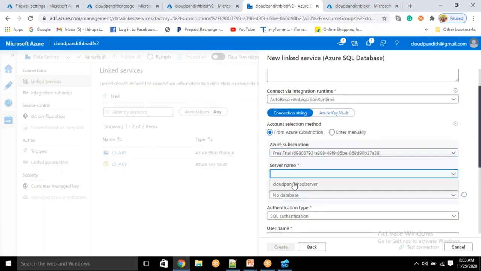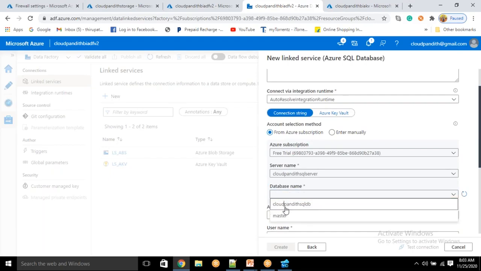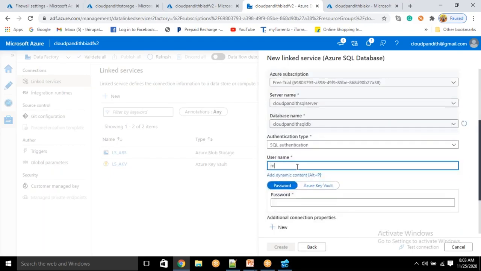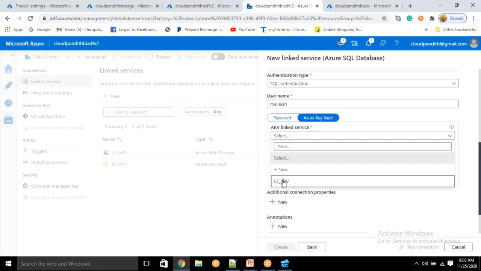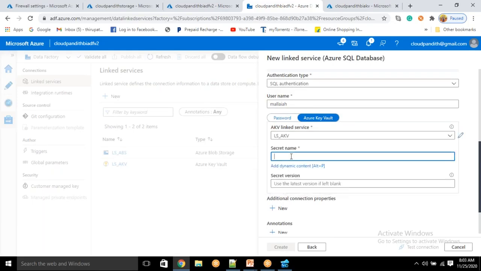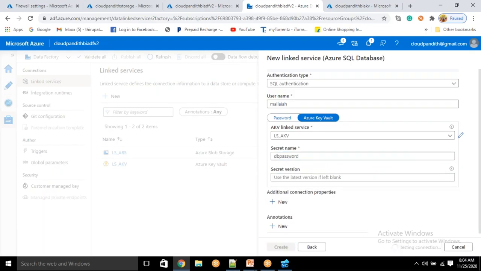This is like subscription, server name, database name, username. Password we need to read from here. This is the Azure Key Vault. Secret name. What is the secret name? Secret name is db password. Test connection.